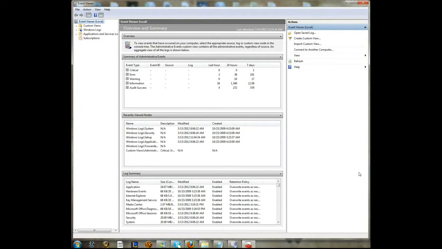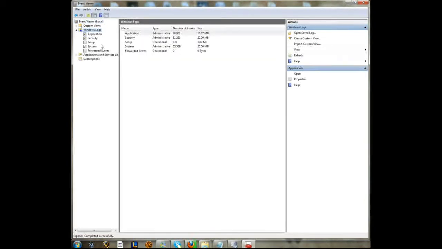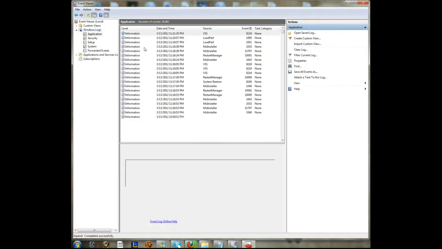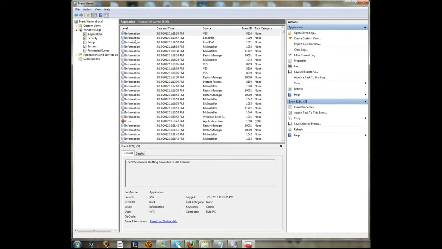Okay, so the Event Viewer log is really good at identifying potential problems with your computer, with applications, hardware, possible security threats, and things of that nature. So if you see here, on the left we have Event Viewer (Local), Custom Views, Windows Logs, Application and Services Logs, Subscriptions. So first we'll go to Windows Logs, and then if we click on Application, we see a whole bunch of entries, a whole ton of entries, and errors apparently.